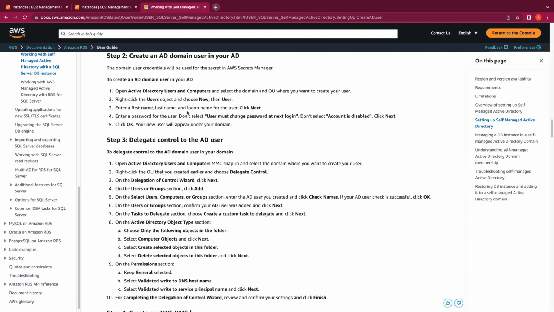In step number 2, we are going to create an AD domain user in our Active Directory. This will be the domain user where we'll be delegating control to only provide the least privileges in order to join the RDS instance to the domain. So let's go ahead and create this domain user and then delegate control on that particular OU with permissions specific for Active Directory Domain Join.